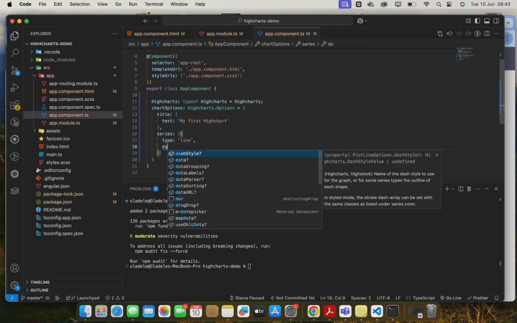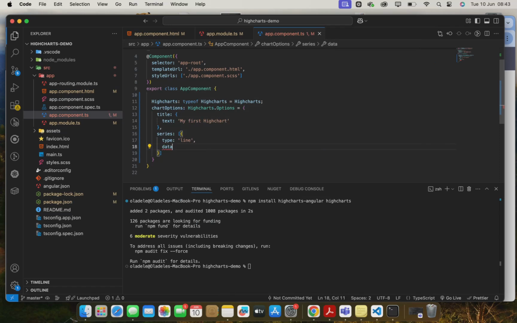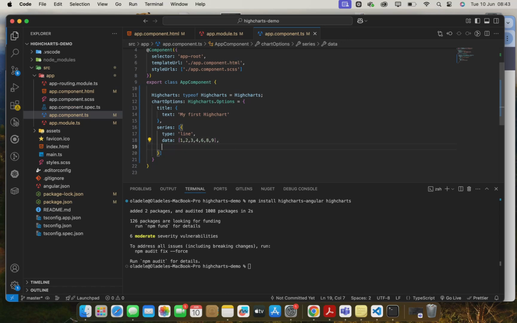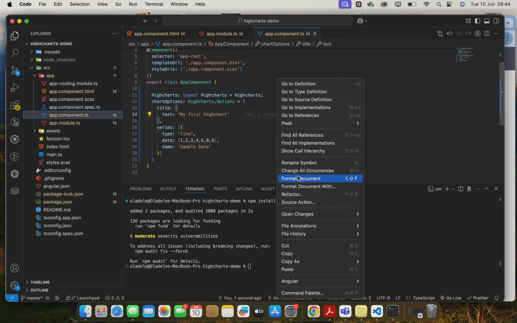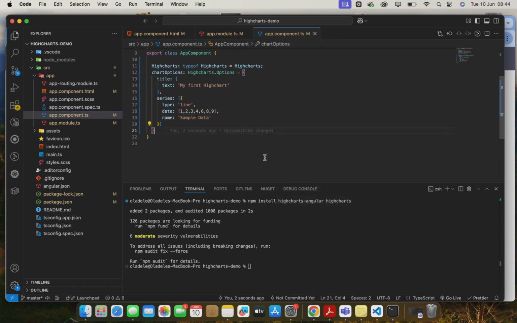Now for my data, I'll just give this random data. I could say 1, 2, 3, 4. Now this is just random data. I could then give it a name to say sample data. Now this is all I need to do in my TS.